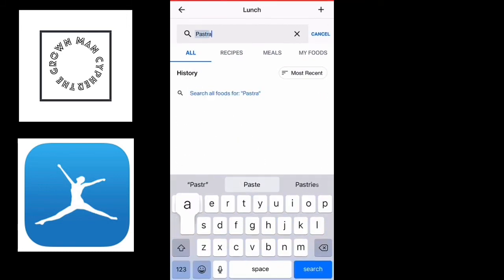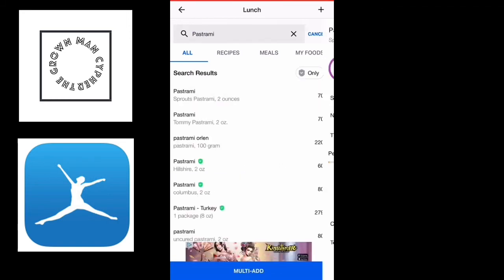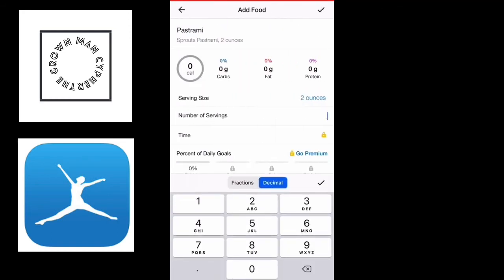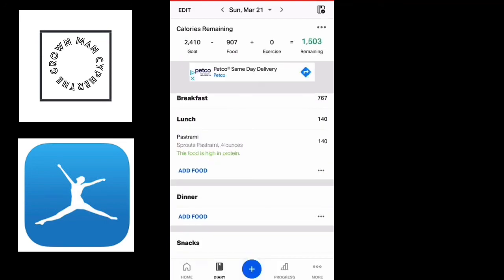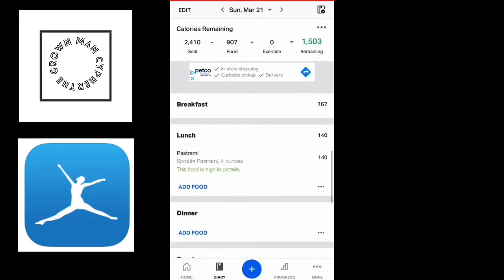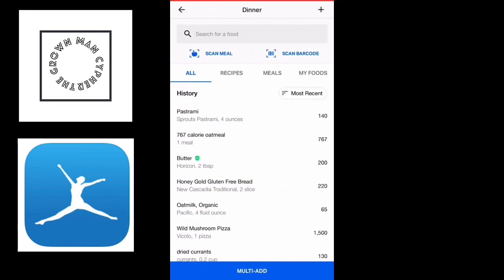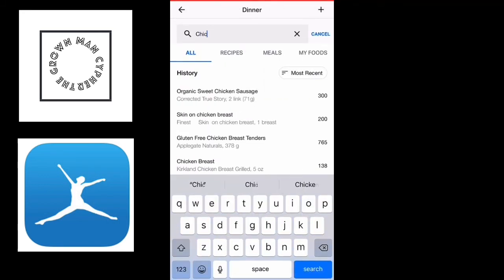All right. So then later on in the day, I had a snack, had some protein, I had some pastrami. I think I did 4 ounces. Yeah, so 2 servings because it's 2 ounces a serving. So I put 2 because I had 4 ounces. All right, so I had that. And then we're going to go to dinner.